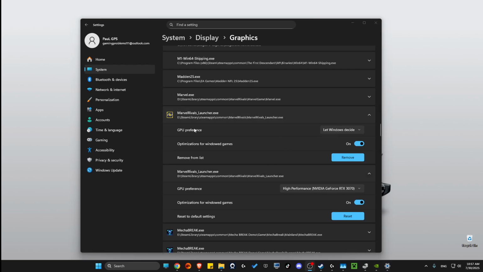Once you find it, go to GPU preference and make sure it selects your GPU, and then try to launch the game. And yeah, that's basically it.